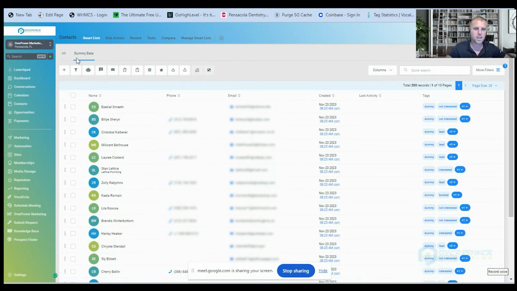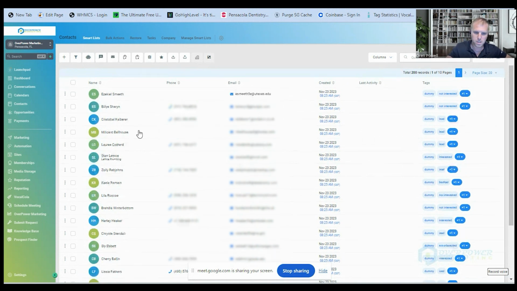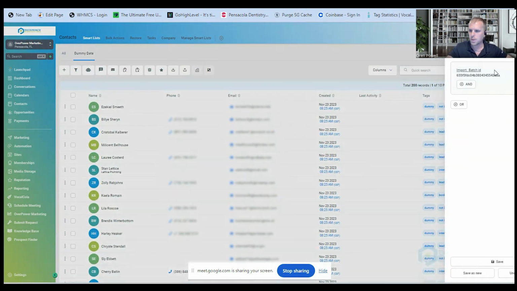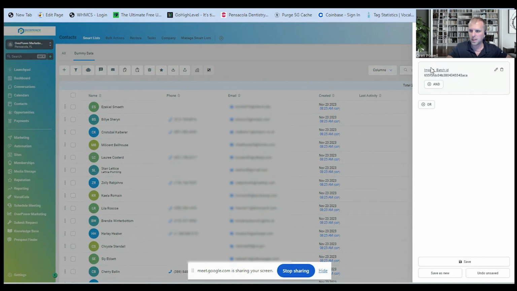Now, anything in the smart list is also in the all section as well. So it's not going to be segmented that way. However, contacts that don't meet the criteria inside the smart list will not show up in here. So it's just basically a more defined list out of the whole CRM. In this case, you see the dummy data that Cohen put in just a moment ago with the filter already in place. Anything that meets that filter will automatically be added to the smart list.